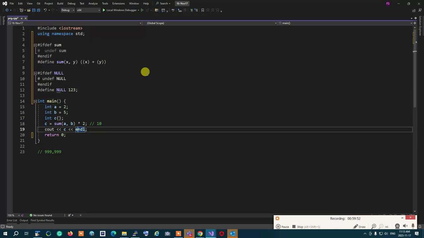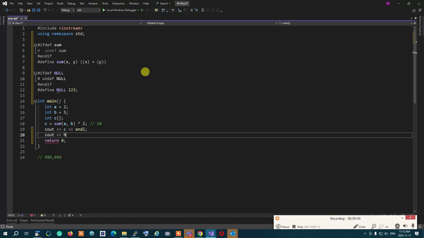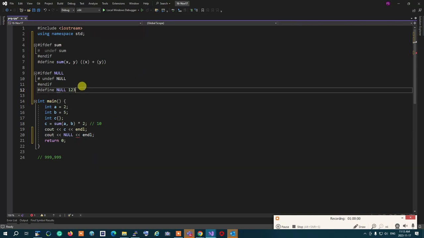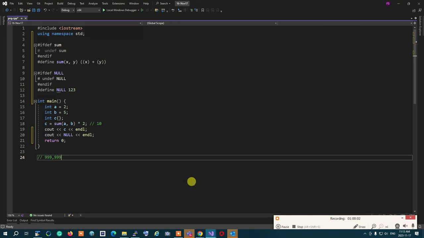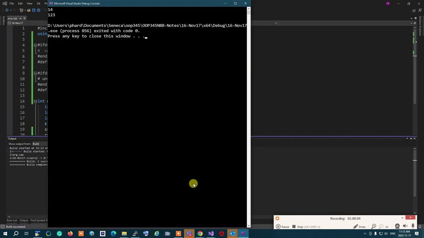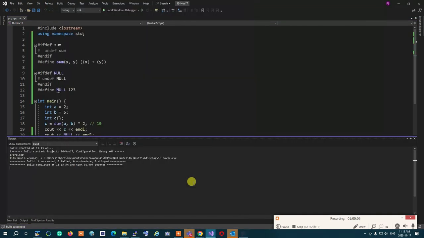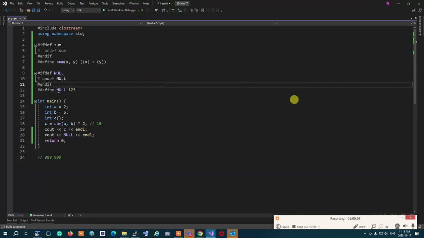So now if you go see out, null is not null anymore. What happened? Oh, I have a semicolon over here. So now if I do something like this, the null that used to be 0, it's not null anymore. It's 1, 2, 3. Do we understand how the define statements actually work?